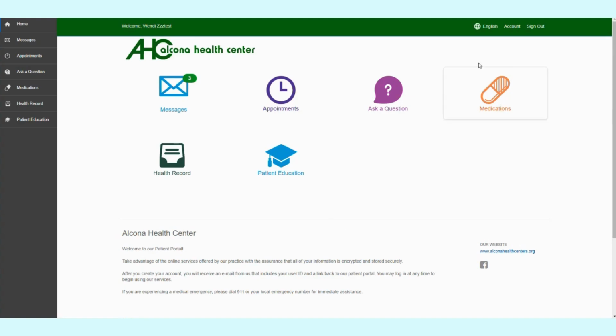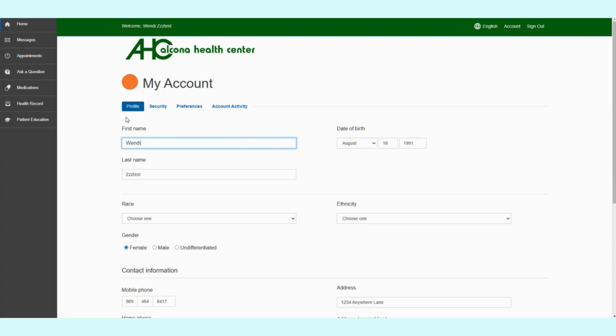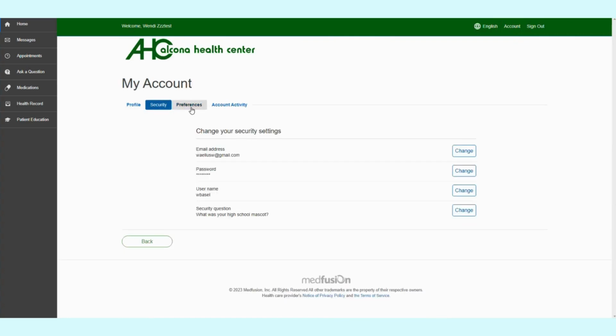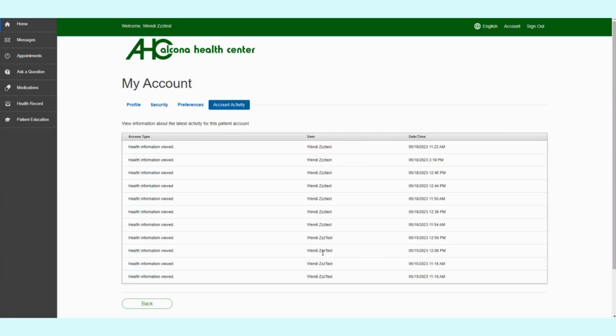The last feature that I would like to show you is Account. Under Account, you have the ability to view and invite new people to your portal. So if you would like to give a trusted representative access to your portal, you can click Invite New and send them a link to their email. If you want to edit your patient account, you can click on Edit next to your name or an individual, and you can review your profile options as well as security options, your preferred pharmacy, and you can view account activity.